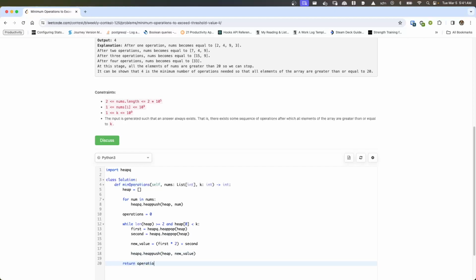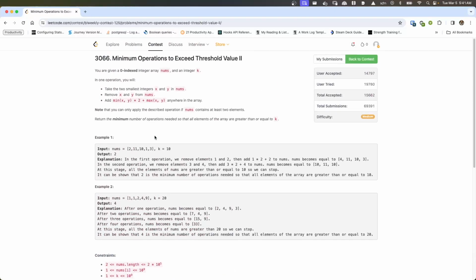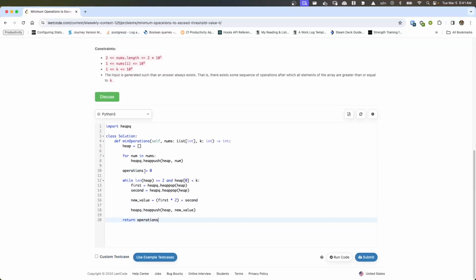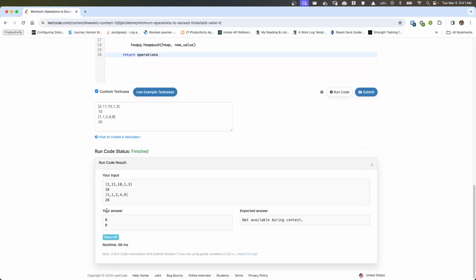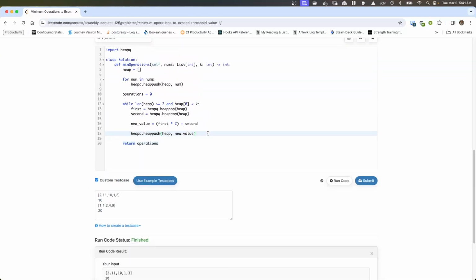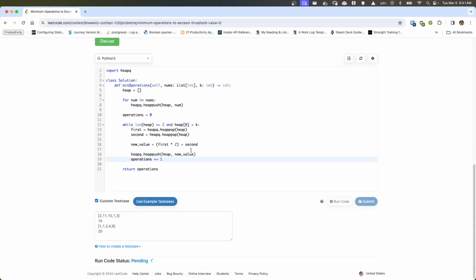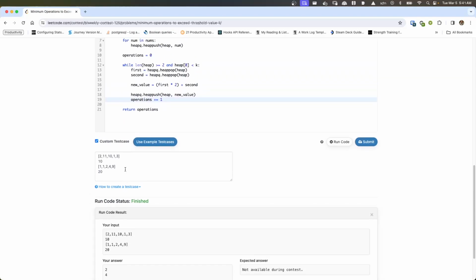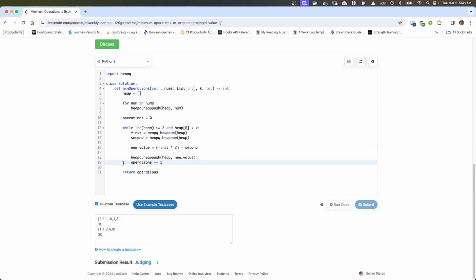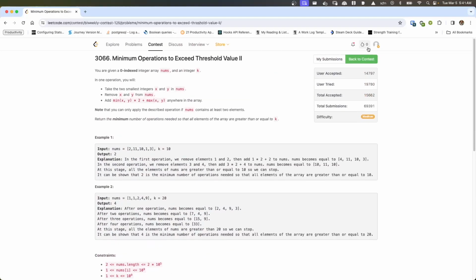Return operations. Okay, so with our example test cases, we would expect the first test case to give us 2 and the second to give us 4. Let's see if that's what we actually get. 0 and 0. Oh, I forgot to increment my operations. 2 and 4. Okay. Let's try to submit. Okay, perfect.